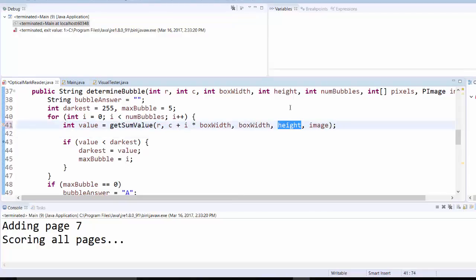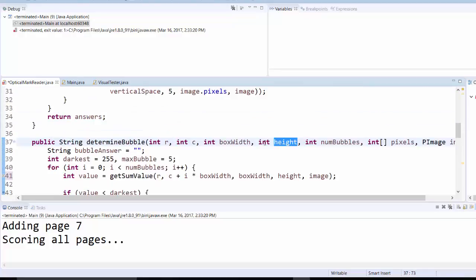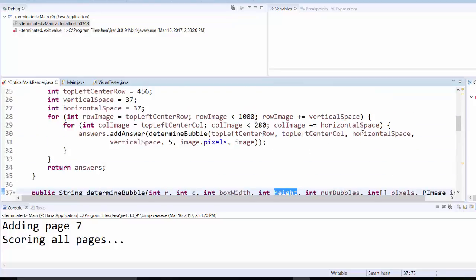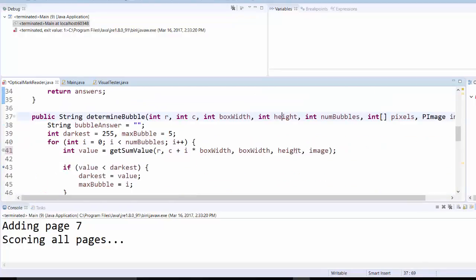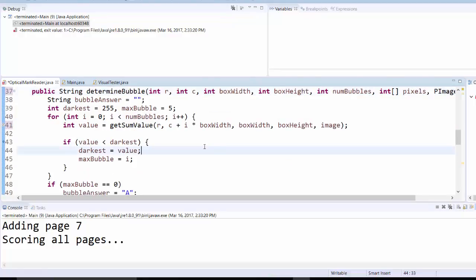And then this height, we should be consistent with our naming. It's being given the vertical spacing, which is 37. So that's the same thing as box height. So I'm going to rename this one by hitting Alt-Shift-R, and I'm going to rename it box height. So now everything's a lot clearer.